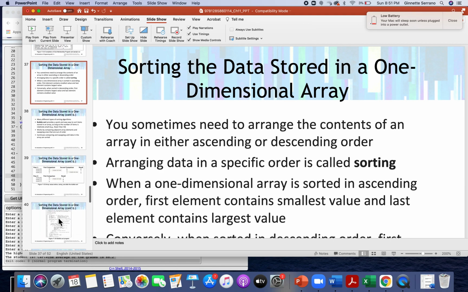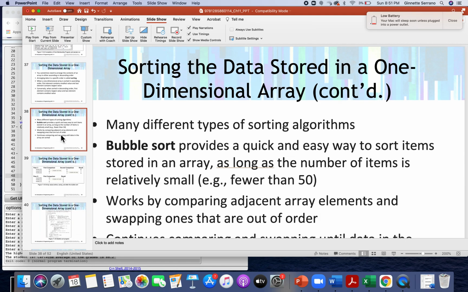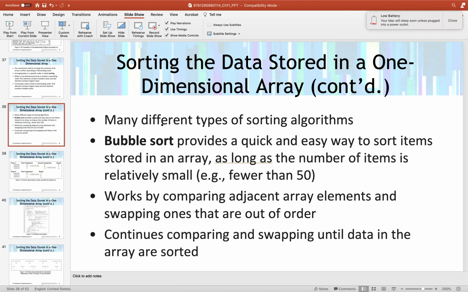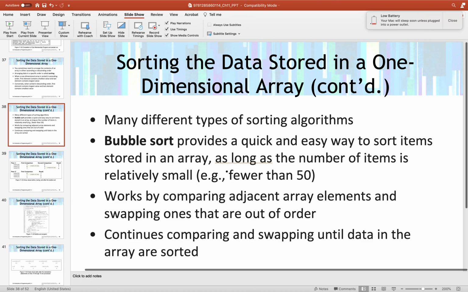Let's take a look at what we call a bubble sort. So there are many types of sorting algorithms. Bubble sort provides a quick and easy way to sort items as long as the number of items is relatively small. Like I said earlier, if you have a really big list of items, you don't want to use a bubble sort because it's very inefficient. But this is the easiest sort and the first one that you always learn in the Intro to Programming class.